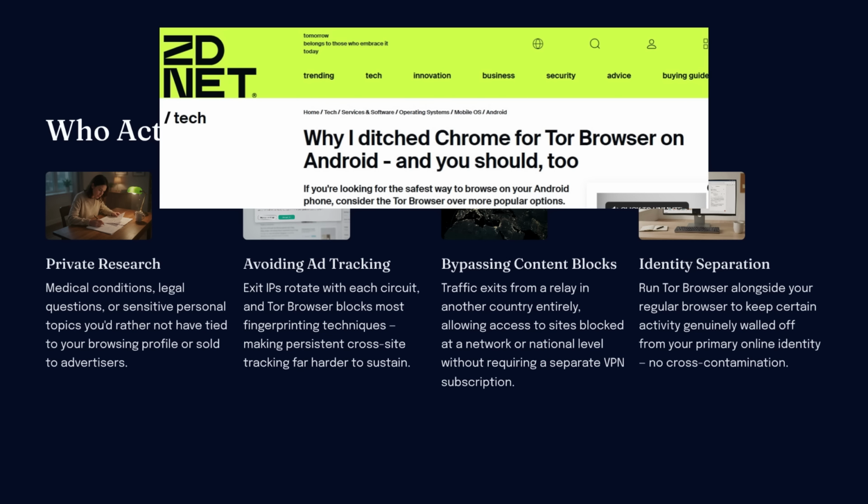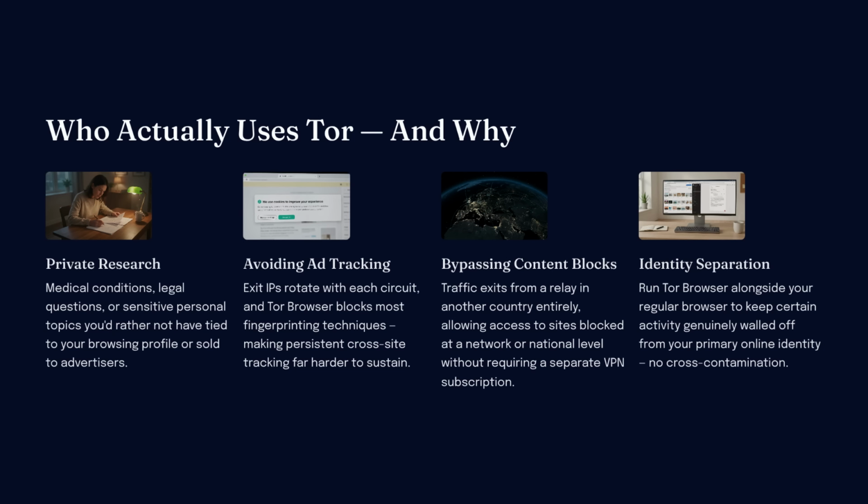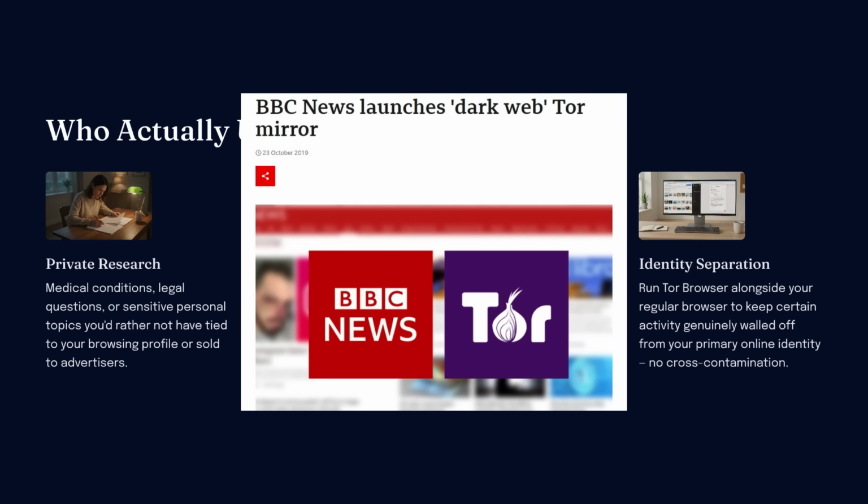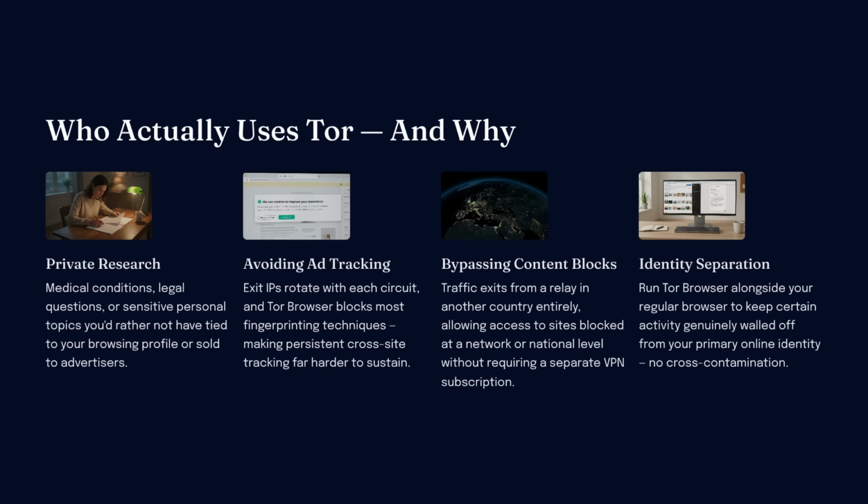It avoids tracking. When you're in a Tor session, tracking is really quite difficult. The exit IP keeps changing. There's no persistent cookie linking all your sessions. And the browser itself is hardened against most standard fingerprinting techniques. It also can be used to bypass local blocks. If you're in a country or a workplace or a school where certain sites are blocked at the network level, Tor will route around that. Your traffic exits from somewhere else completely different. And it's also simply keeping some browsing separate from your normal identity.